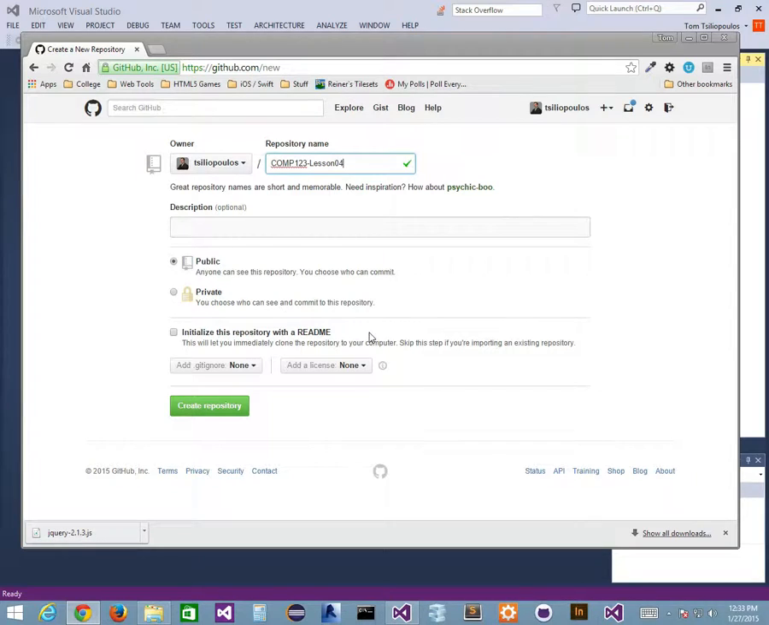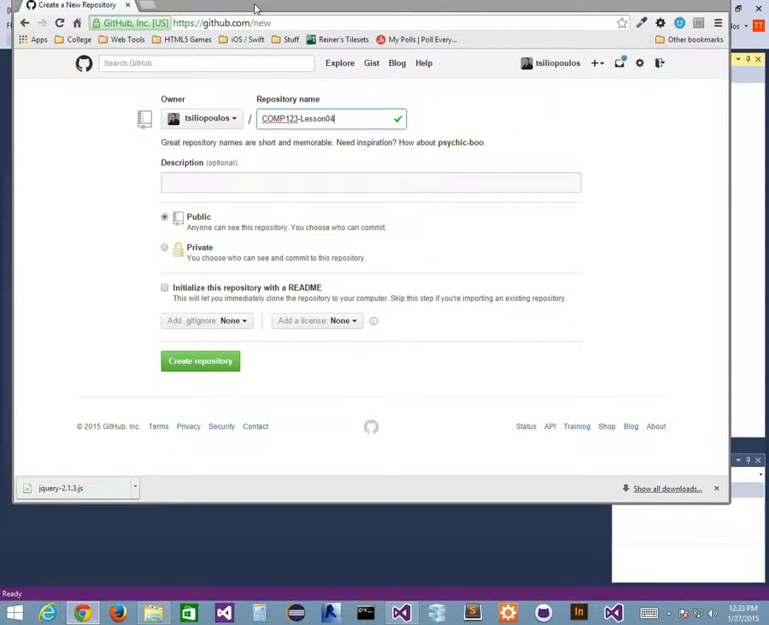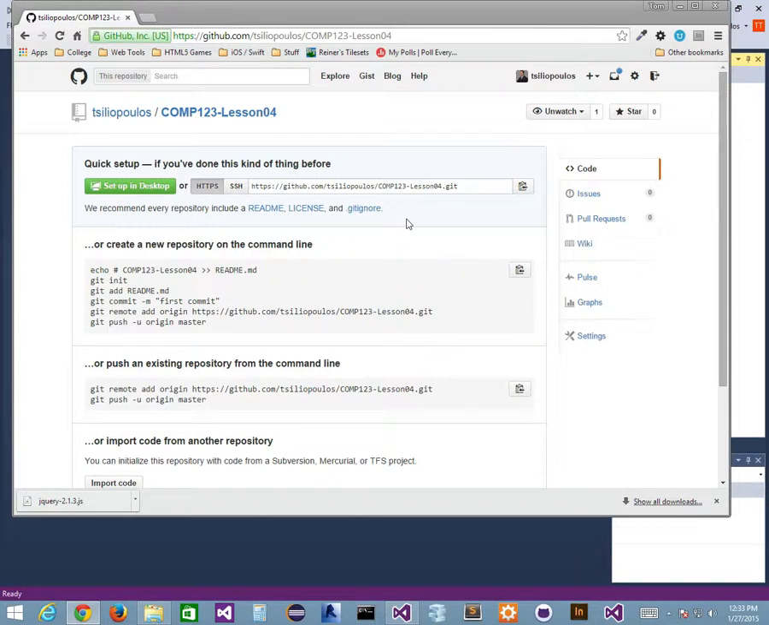If you notice, there's this green link. I'm going to see if we can bring it a little higher for you to see this green link on the left hand side of the screen. This green link right here is what you need to click to create your repository. When you do that, you get an automatically generated page by GitHub, and it's going to show you the name of your account, in this case my last name, and the new repository link, COMP123-lesson 4.